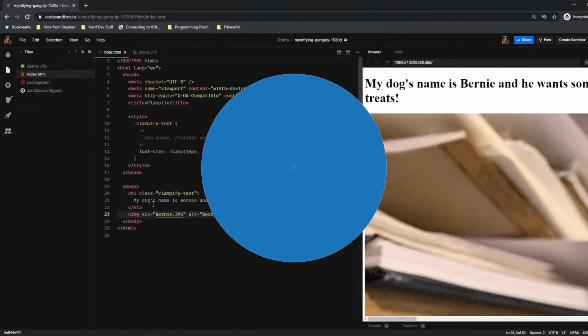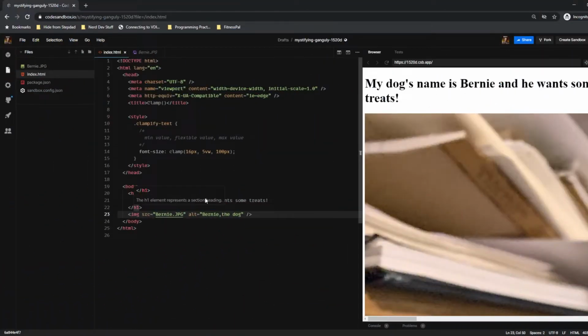So now in this section, what we see is we have this heading tag here. My dog's name is Bernie. He wants some treats. But we have a very, very large image we're bringing in. Now, keep in mind that sometimes when you're serving up images, you don't want to always resize on the fly. Maybe you want a couple of these photos available in different sizes so you can load them quicker depending upon the screen size at hand.